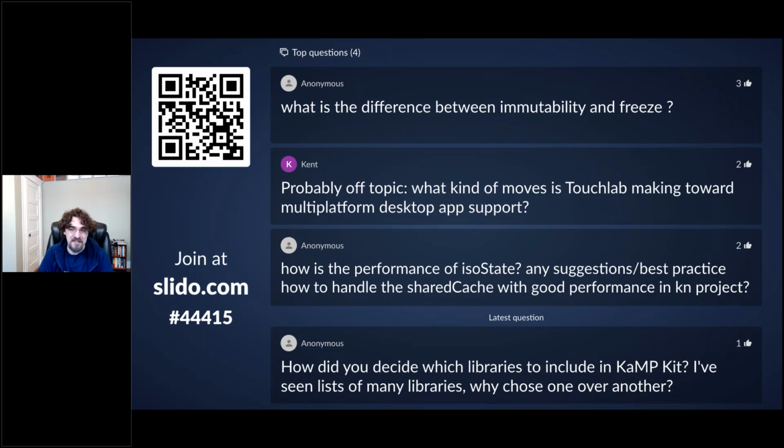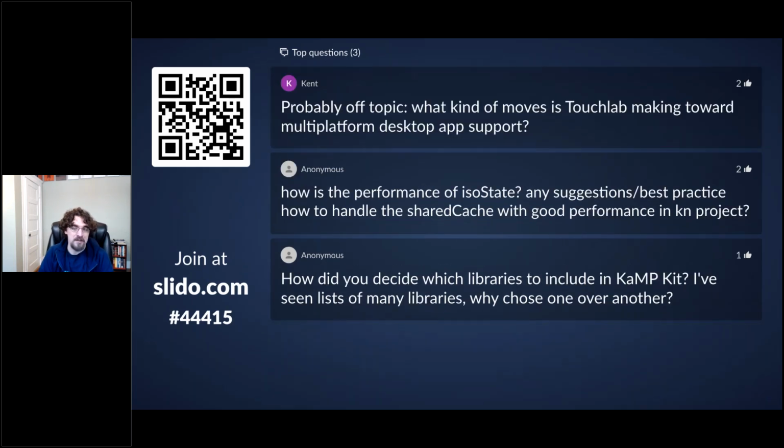Probably off topic, what kind of moves is TouchLab making towards desktop app support? None that I have been a part of. Though it's something that we pay some attention to on the library side. It's easy to expose a target to a desktop platform from a library that we're building. We'll do that, but the clients that we're talking to are much more on the mobile side.